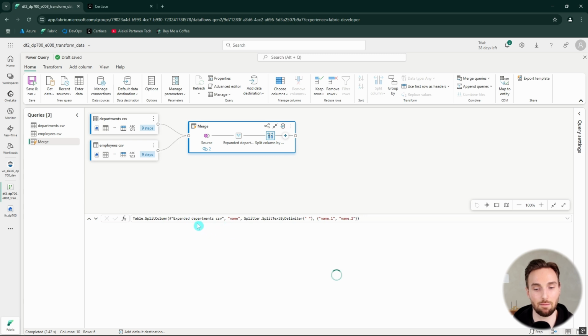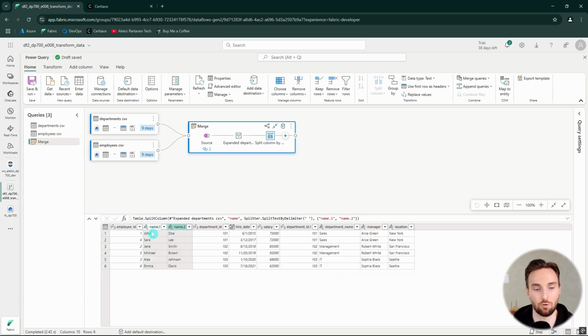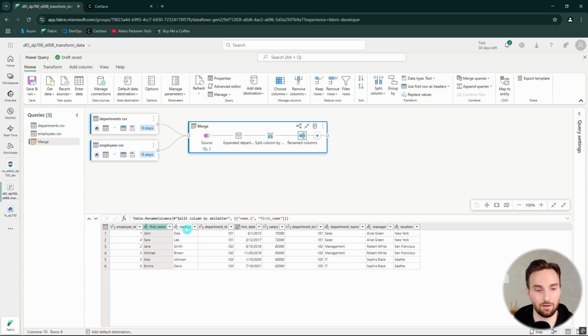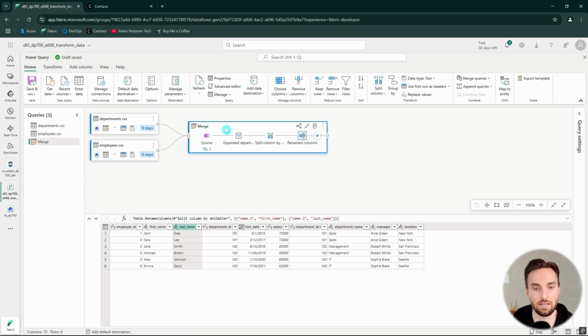This step will split that name column. And now we see that we have two name columns here: name.1 and name.2. I would like to rename these columns so that name.1 is first_name, and name.2 is last_name. And again, this modified our query a bit and added this rename column step there.